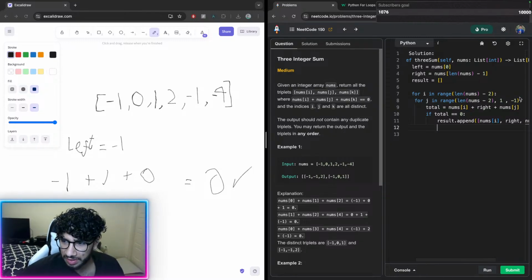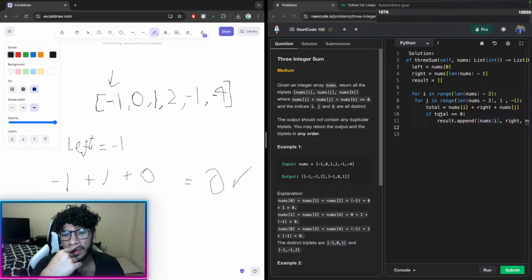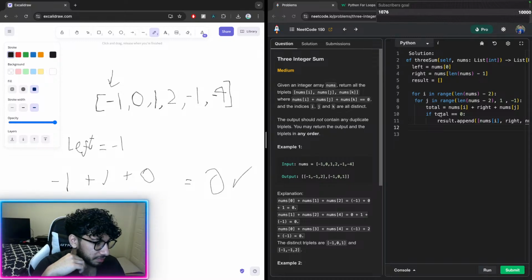So let's see if this code is currently doing what we need it to do. So nums I is here. Oh, we don't move our right pointer until later.